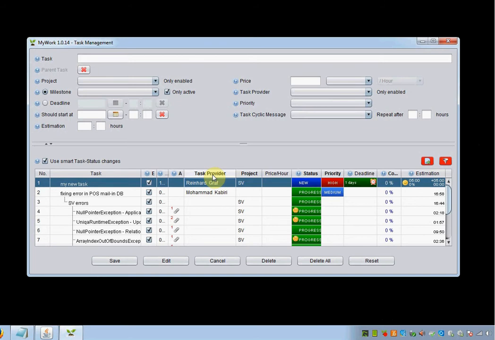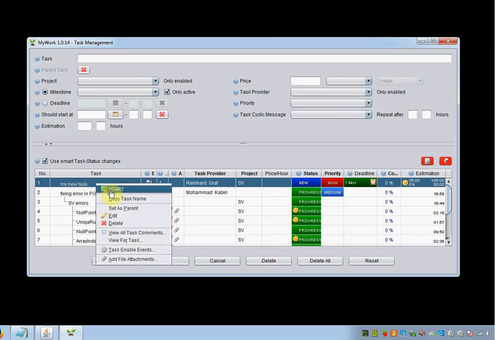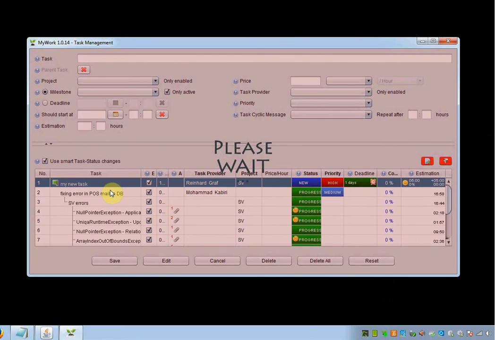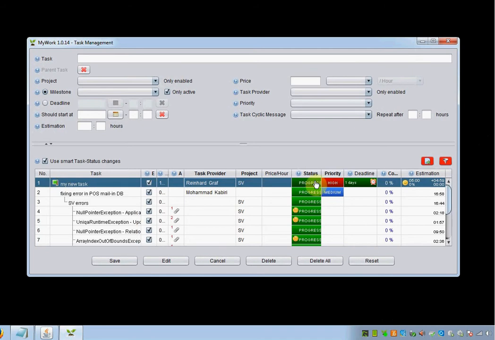Now we created a task, and let's start working on it. Please notice that the status is new. To start working on this task, right click on it and say start. Now the task is started. I'm working on it right now. The status has changed to progress.